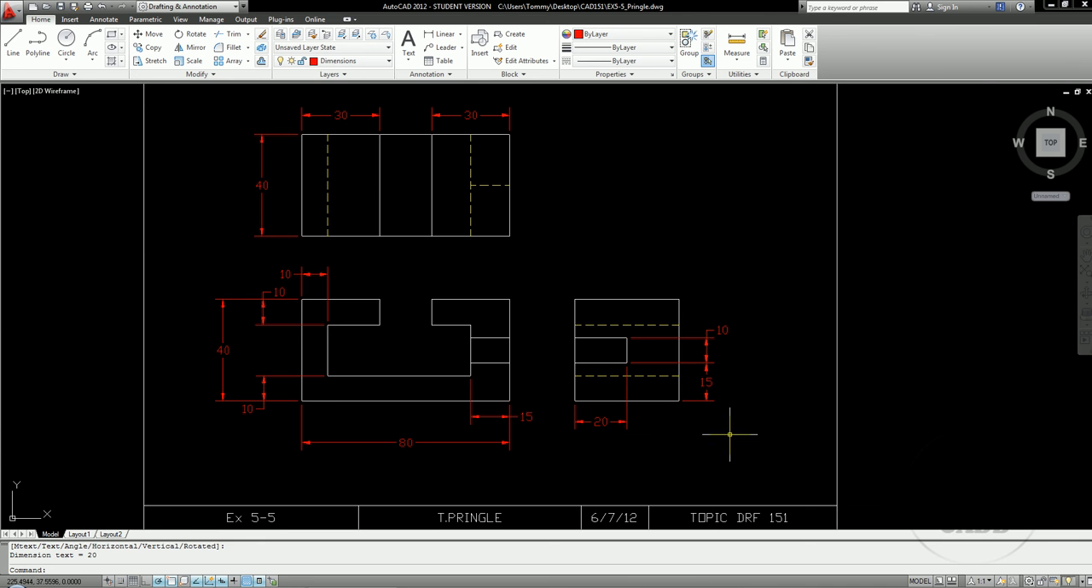So going back to my dimension verification, like I said, I've got my 10, my 15, my 40. I now have my 20 in here. I've got my 15, my 80. I got the 10 here, the 10 here, the 10 here, the two 30 dimensions, and all of my overall dimensions. Now that I've verified all of my dimensions and everything, I'm going to make sure that I save the file, and that's going to complete exercise 5-5.